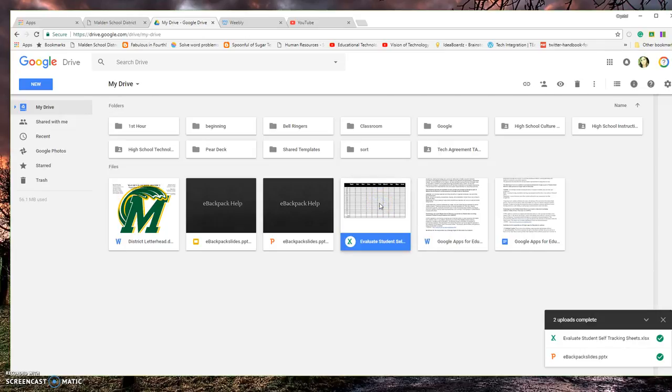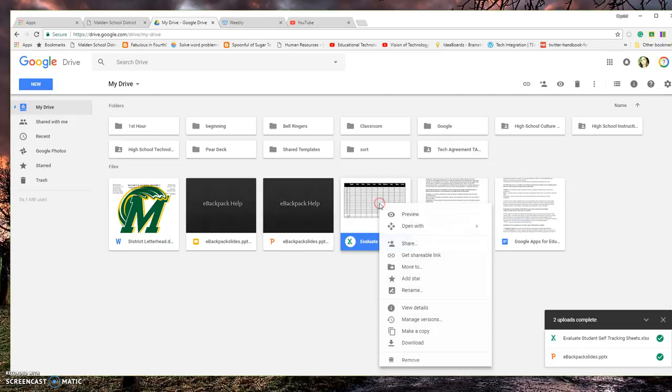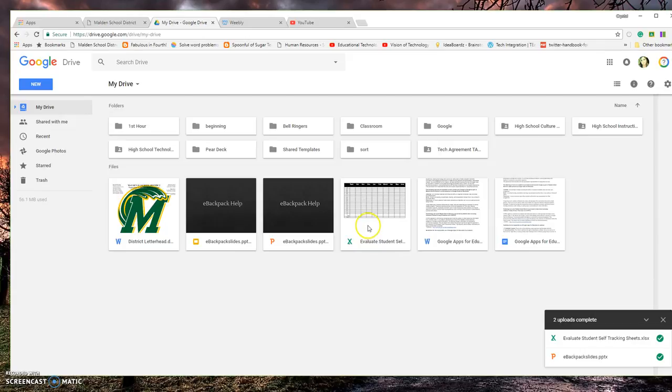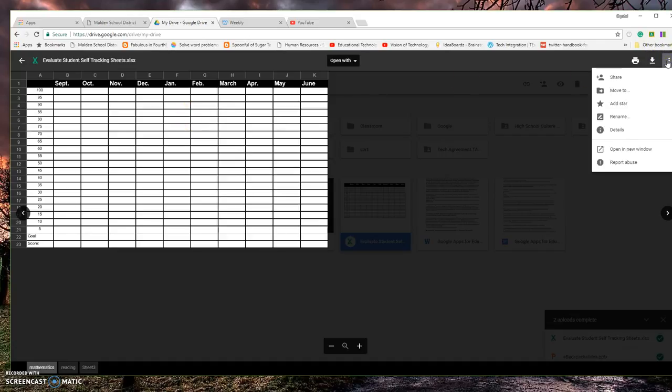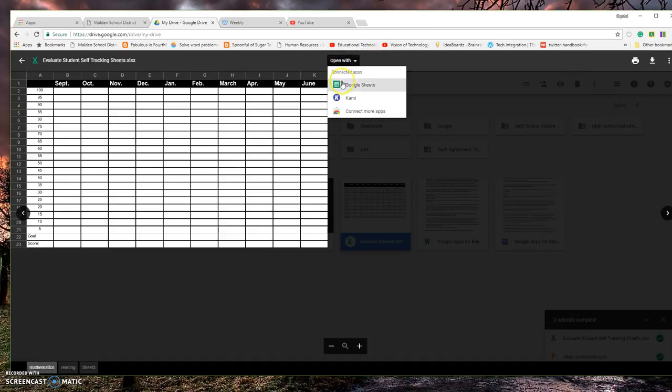Remember, if you want them to make edits to your original, you just share it. But if you don't want anything to happen to your original, then you right-click and make a copy, and you share the copy. Okay? So right now, still Excel. If I click on it, you can see it's Excel. I can download this, okay? Or I can open with Google Sheets.